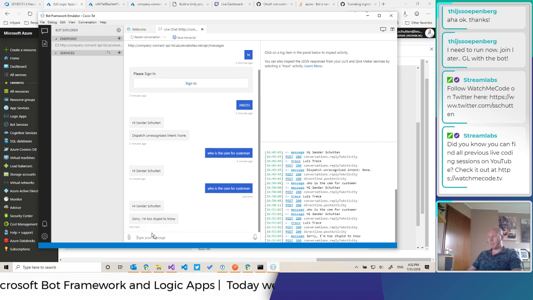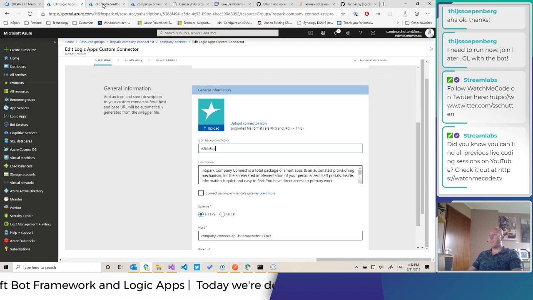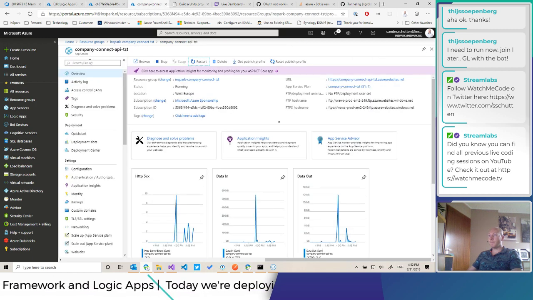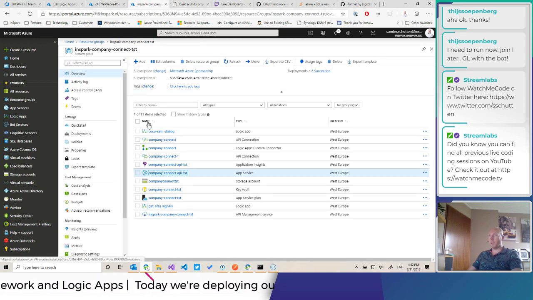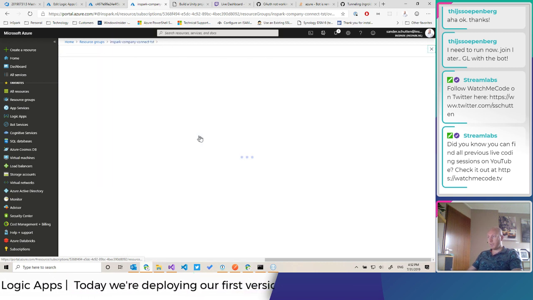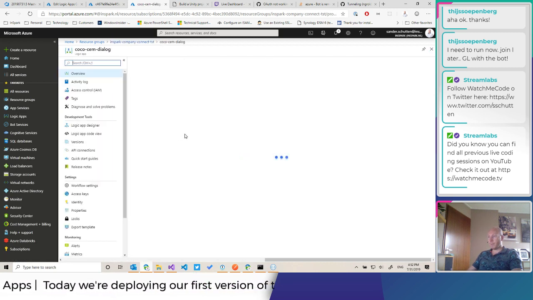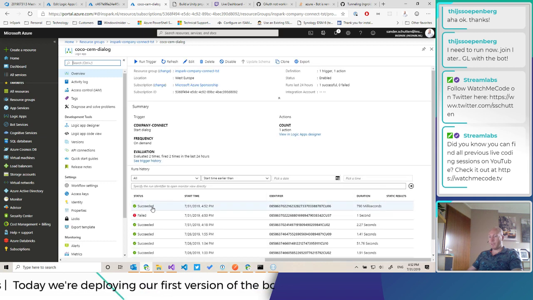Perfect. Seems this time... Sorry for clicking around. Go to the Logic app. You can tell it's successfully ran this time. Alright, so now we have this running in Azure, so that's great. Now what about automatically deploying it to Azure?